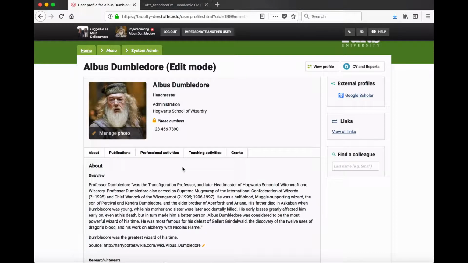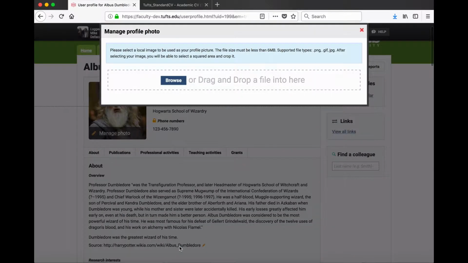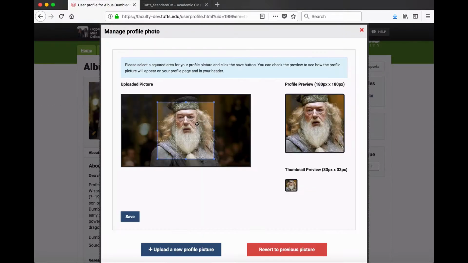Let's start with the profile picture. If you want to add a photo, click Manage Photo. A pop-up will display prompting you to upload a photo. After you upload the photo, you can resize it to your satisfaction and then click Save to add it to your profile.